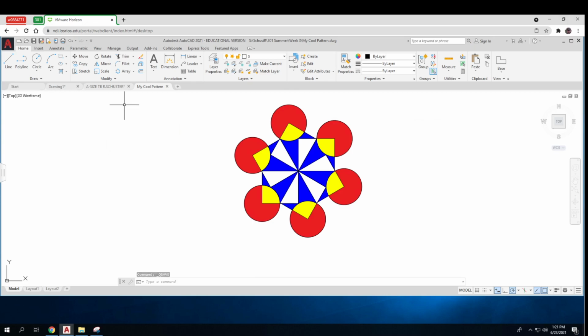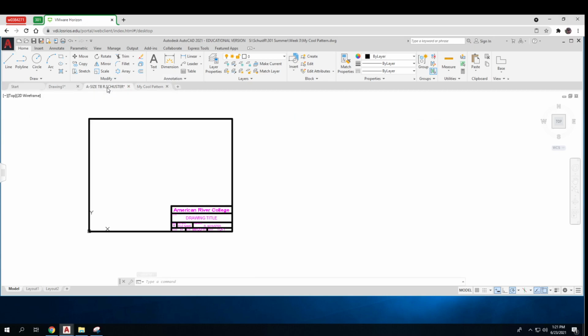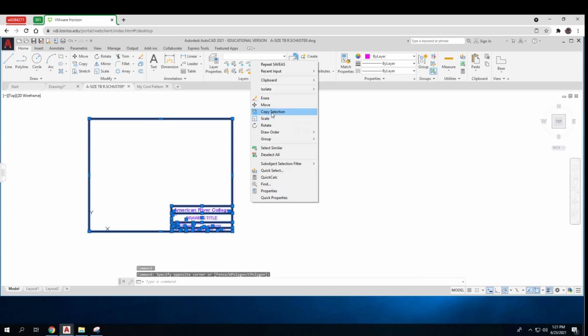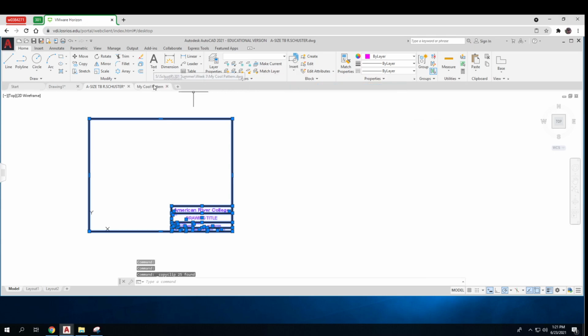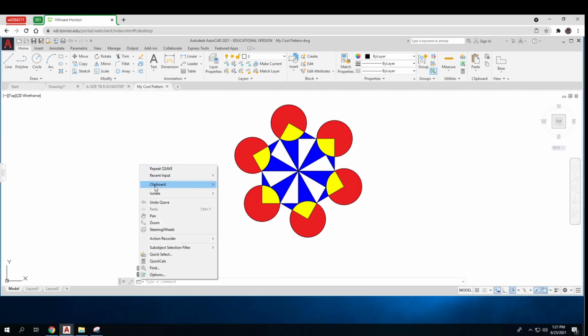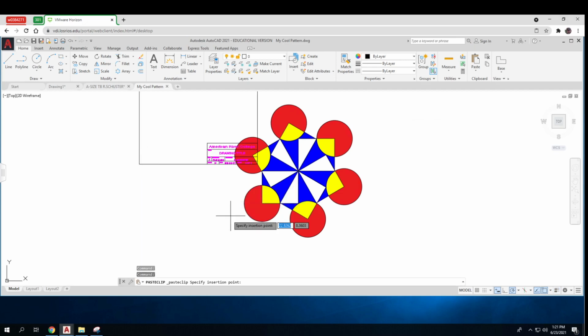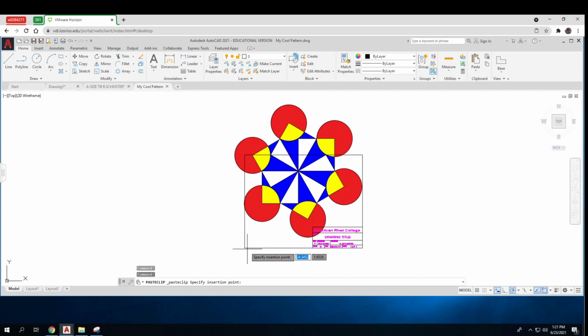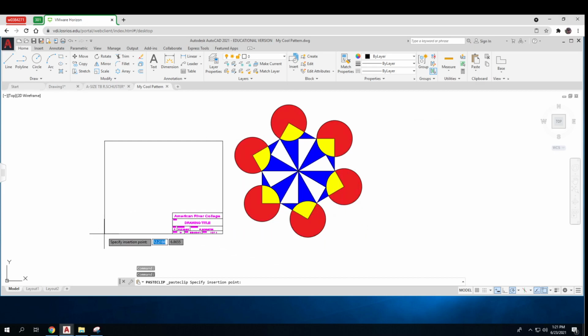There's a few ways I can do it. I can go back here and I can do that. Right click, clipboard, copy. Right click, clipboard, paste. And oops, it's not quite big enough. So I need to, obviously, I'm gonna scale this whole thing down so that it'll fit.